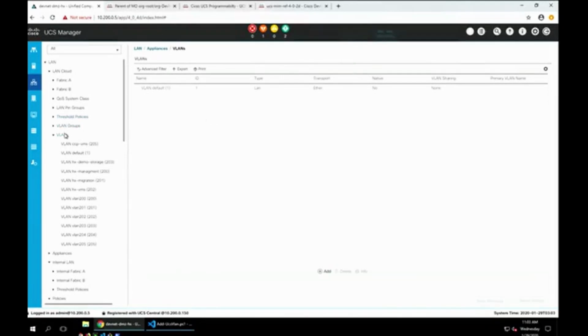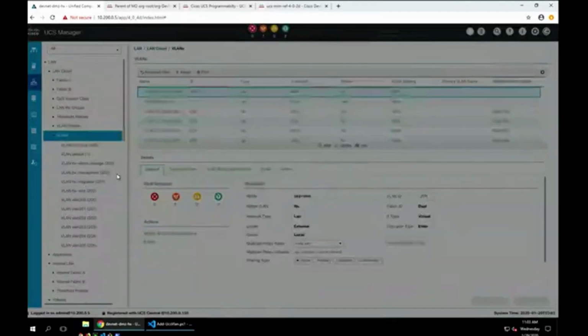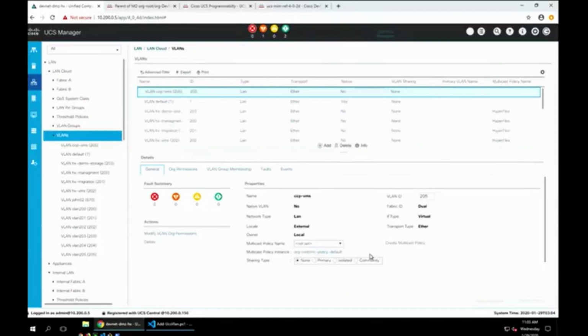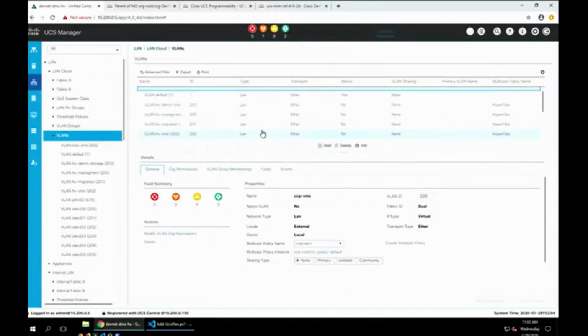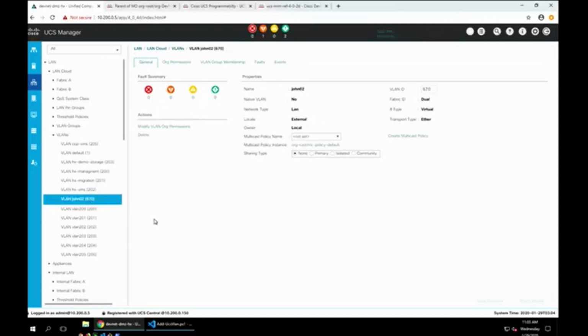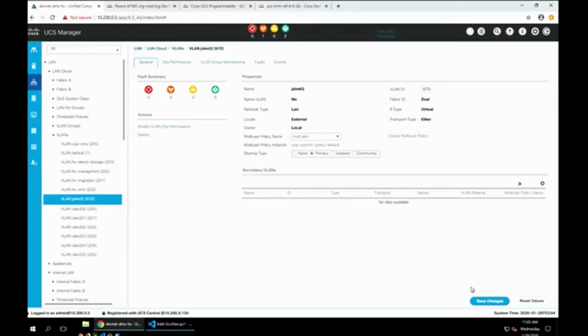Now, if I go ahead and do something like create a VLAN, and we'll call this John02, and that's VLAN 670. The VLAN was created. There it is right there, VLAN 670. Now, if I take that VLAN and change its sharing type, now I'm not a network guy, so I don't know if I'm doing something right or wrong here, I'm going to change that sharing type from none to primary. I'm going to save those changes. So I did an add and I did an update. All right? Stop recording XML.